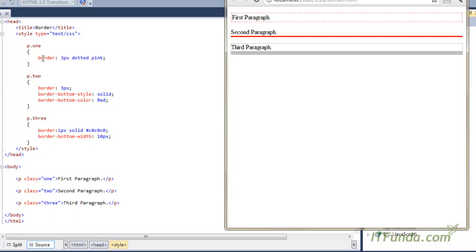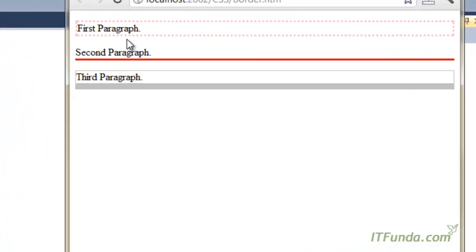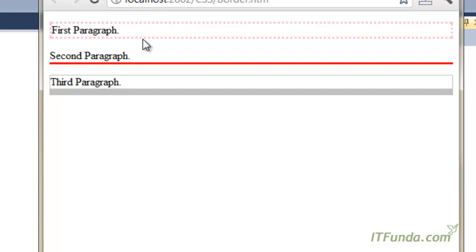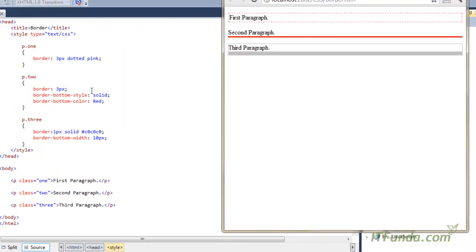So for the first, as I said, it will specify the border around the first paragraph with 3 pixel width dotted. You can see that the border is dotted in style and the border color is pink. For the second paragraph, as you can see that I have specified border 3 pixel, but we have not specified any other border. We have just specified the bottom border. So that's why you can see that the border bottom style is solid. You can see that solid border is there, and border bottom color is red. You can see that this border color is red.